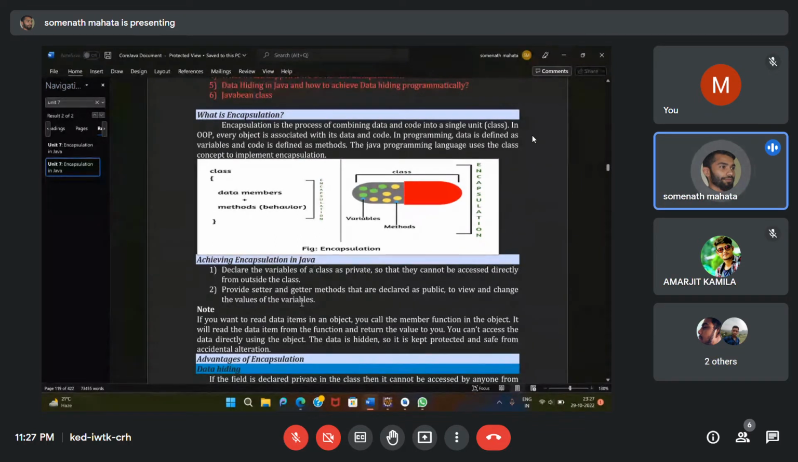So, how to achieve encapsulation? Declare the variables of a class as private so that they cannot be accessed directly from outside the class. Provide setter and getter methods that are declared as public to view and change the values of the variables. So here you can change or you can print only.